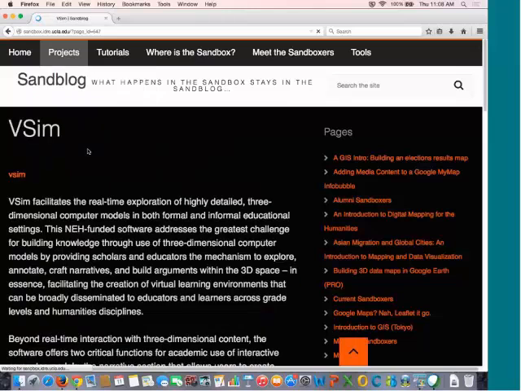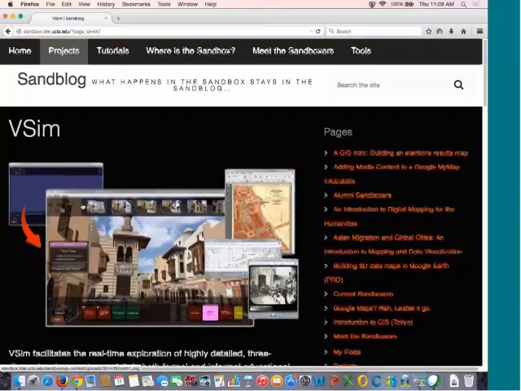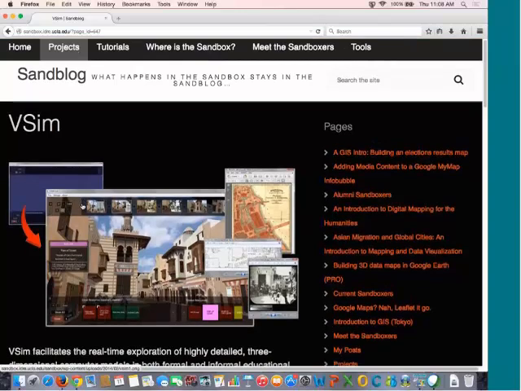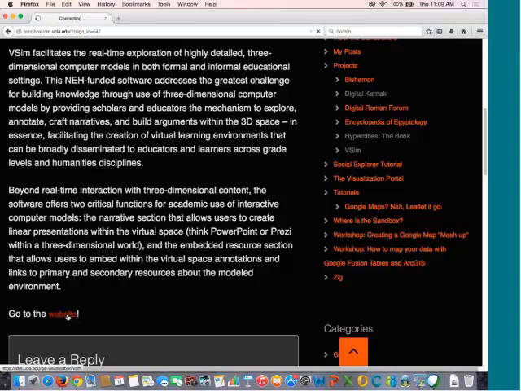VSIM, it's another project. It's related to Digital Karnak in the sense that they both have visual 3D modeling components, and actually part of the Digital Karnak modeling was done in VSIM. And VSIM is just a 3D modeling software package tailored to academics. Essentially what you can do is create something like a PowerPoint with 3D navigation and add what are called embedded resources, or links to various pictures and other stuff outside of the 3D model. So that's VSIM. You could check out this site too, and you could download it once you go there, and you can check it out.